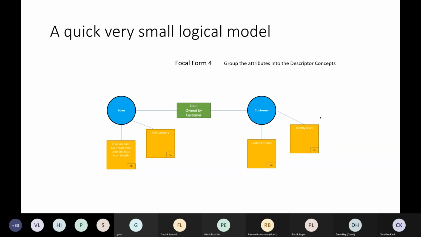So we split them up. But to do this, we need to talk about the attributes. We need to learn what they stand for and what they're used for and how they work in the business process. And once we do that, it's not that hard to put them in the right bucket, so to speak, in the right descriptive concept.